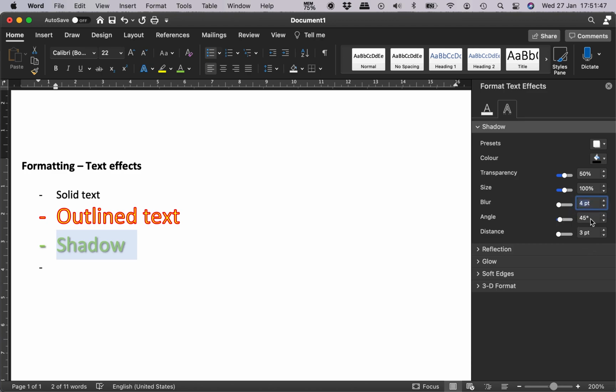The angle is also something pretty important. Right now it's at 45 degrees. Let's see what happens if you put it at 90 degrees. It moves to the side. If we put it at 180 degrees, it's on the other side. If we put 270 degrees, it's at the other side. Or if we put 0 degrees or 360, it's nowhere to be seen. So let's put it at 45.